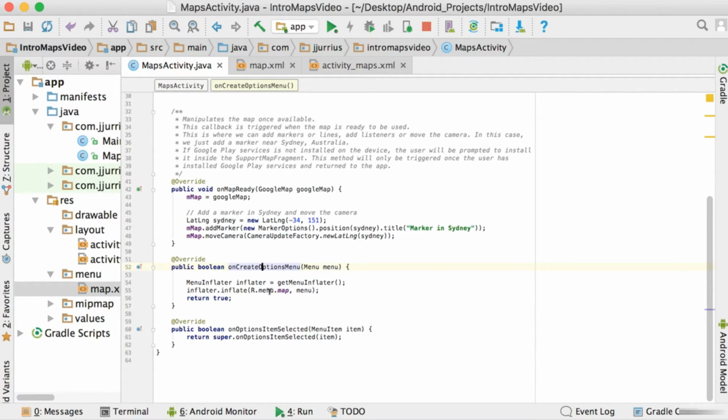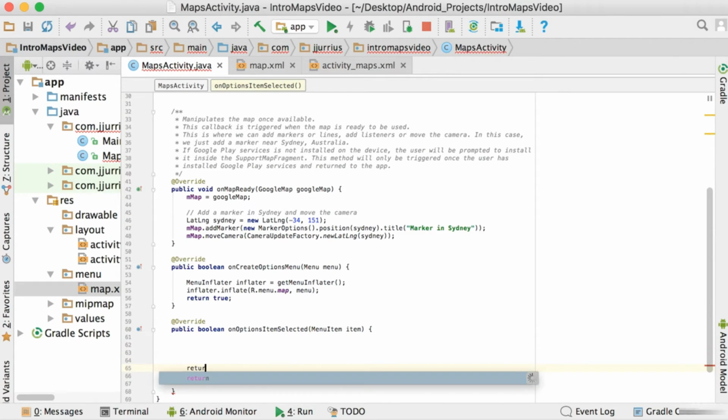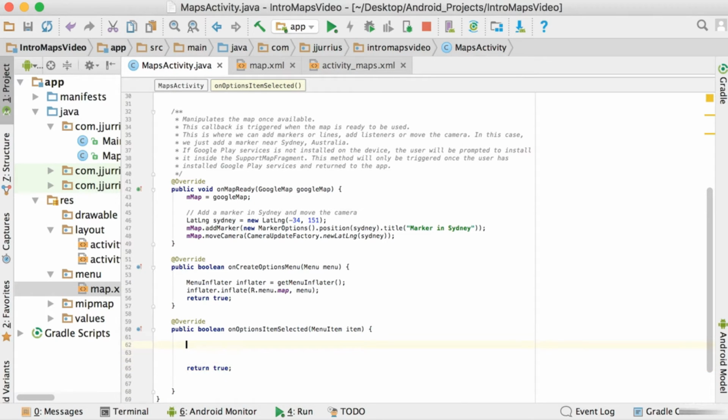That basically then creates the options menu for us, and then if something gets clicked in that options menu, we will go to the onOptionsItemSelected method. Okay, so now in this method, at the end we will just return true. So let's just set up some values here for those values that get selected. So I'm going to use a switch now.